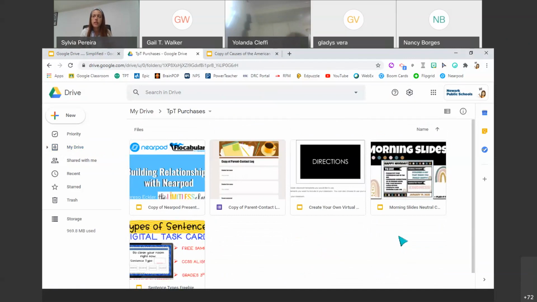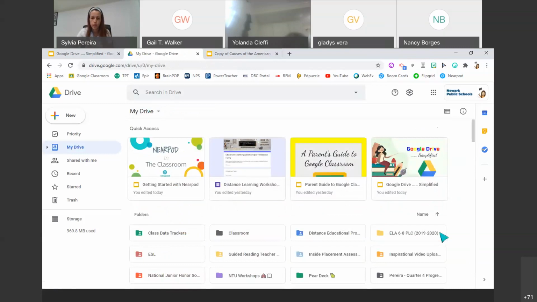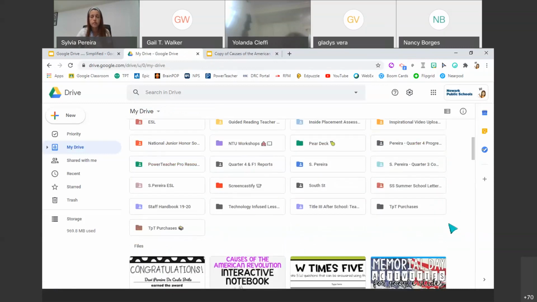So whenever you download anything from TPT that is asking you to make a copy of something, it will automatically create a folder in your Google Drive for TPT purchases. So it automatically did that for me. Whenever I have downloaded anything from TPT that forced me to make a copy into my drive, it automatically created the folder for me.